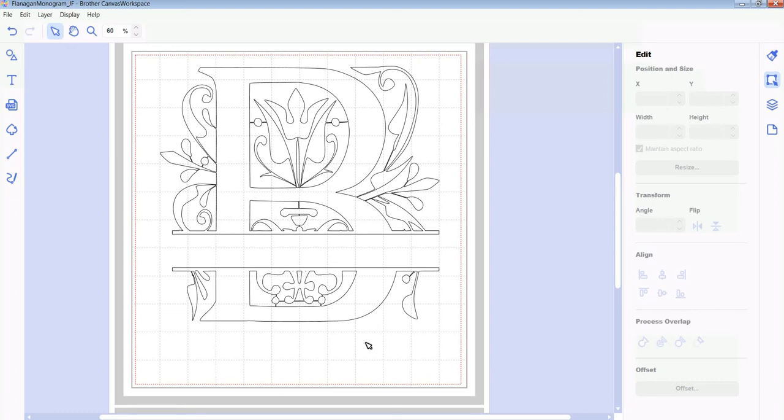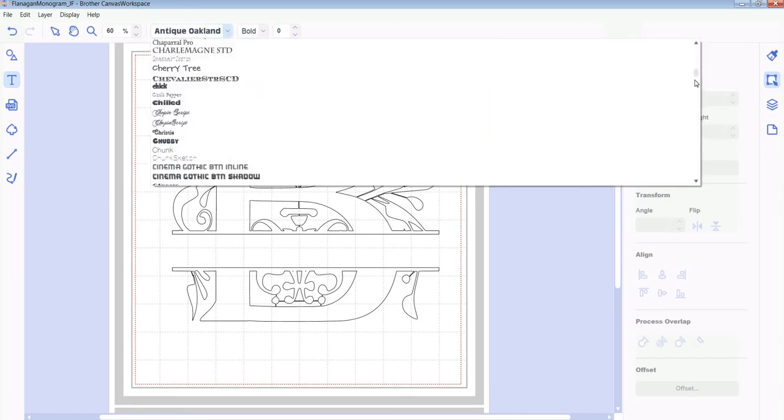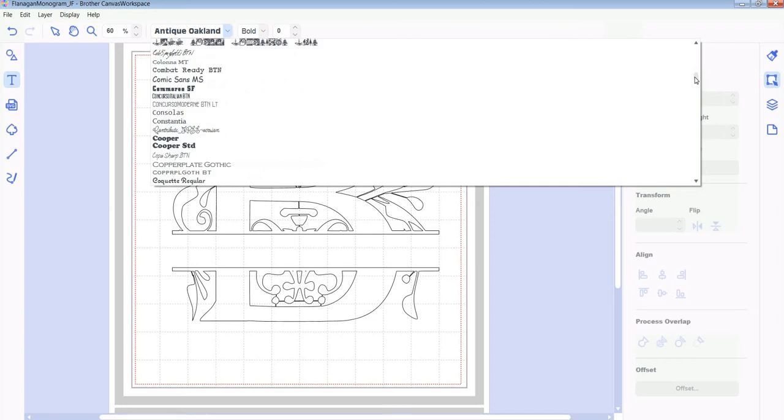You can use a font of your choice. I wanted a font that had the serifs on it that would kind of match the shape of the main letter in the monogram, but you can use any font that you like. I'm going to click on the T to get that. I don't want Antique Oakland again, but what I want this time is Caslon, C-A-S-L-O-N.